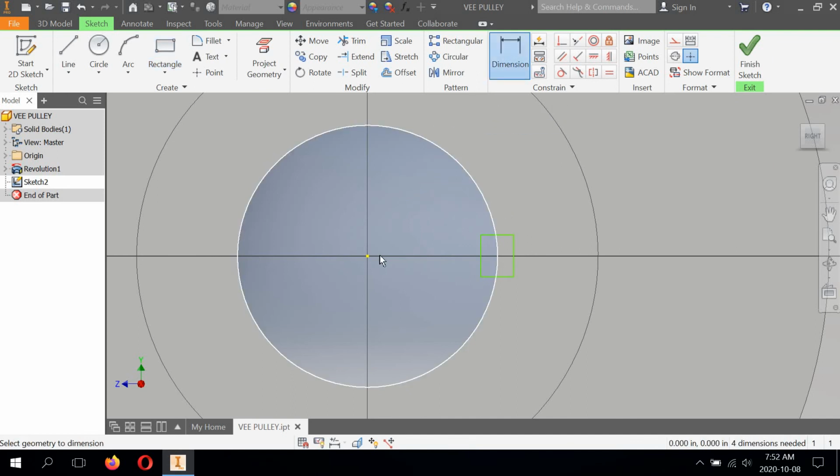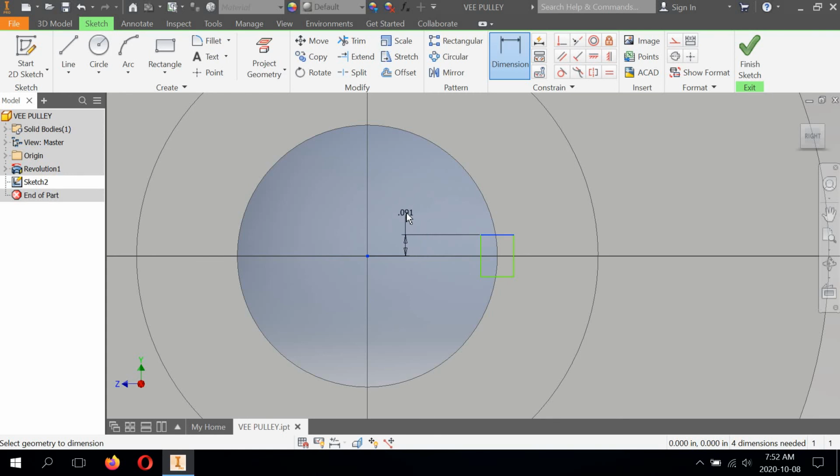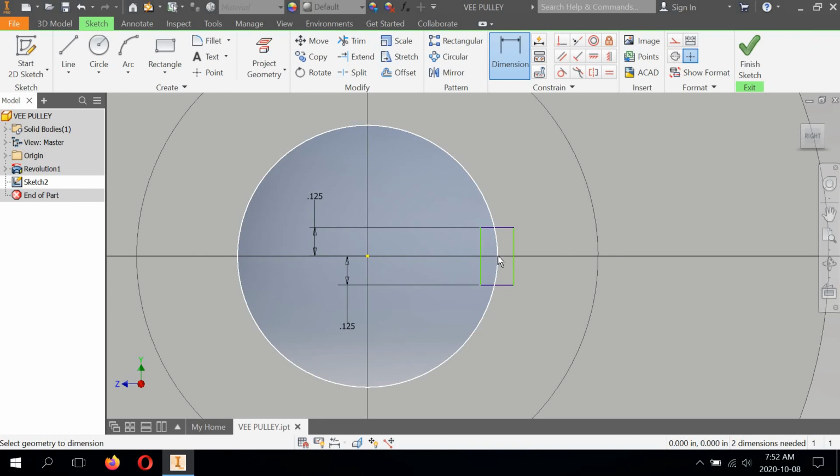So we're going to run a dimension. We're going from the origin to the top side, and we're dimensioning or constraining this to be 1/8. And then we're doing the same on the other side. So that's going to give us a 1/4 inch from here to here. And then it's going to be 1/8 from the quadrant of the bore to this vertical line on the key.